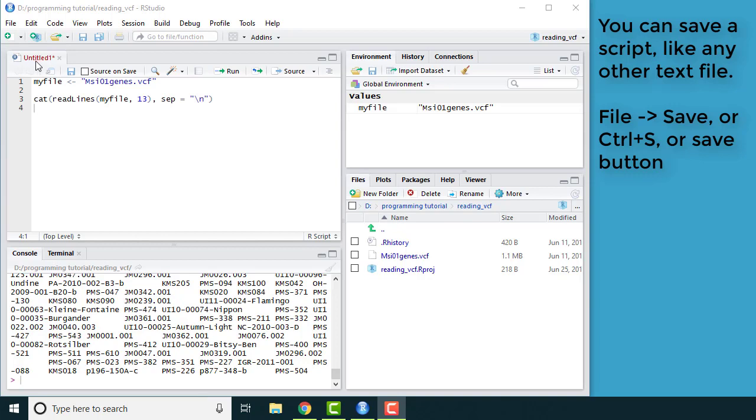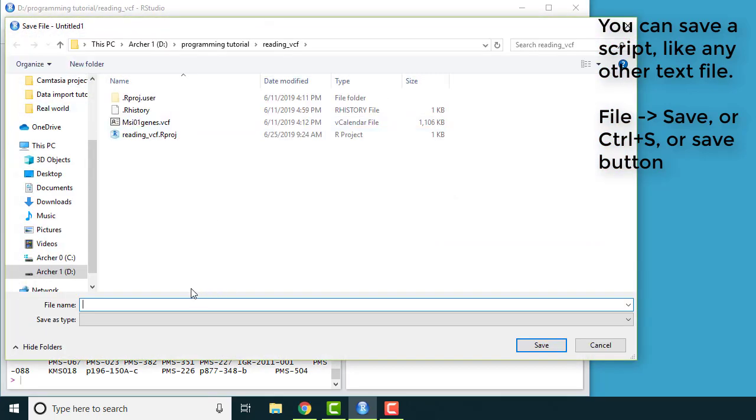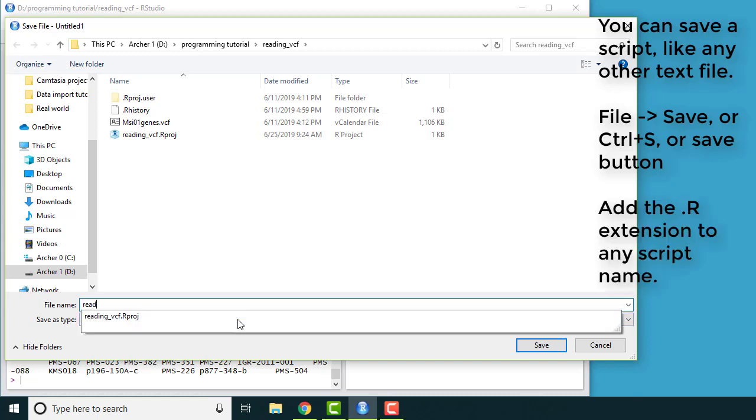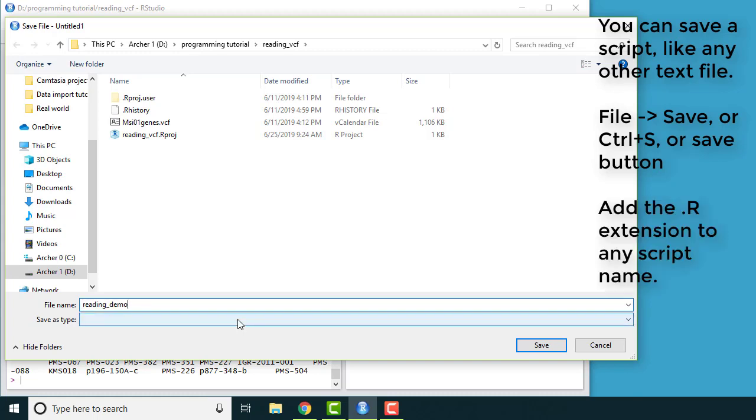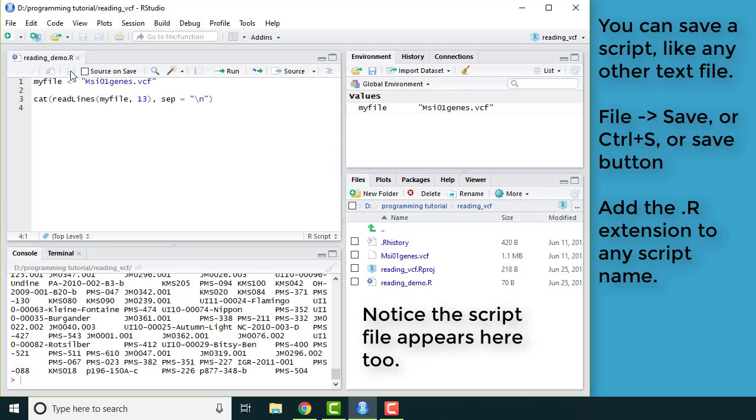Now you might notice this script is called untitled, so since I've already started writing some code and I'd like to save that, I'm going to save it, which of course you can do with Control S like normal. There's also a little save button. So I'm going to call it, let's say, reading demo.r. You can name it anything as long as you end it with the .r extension. All right, and now I see that it has a name, and then once I edit it, the save button will light up again so I can save any changes that I've made.